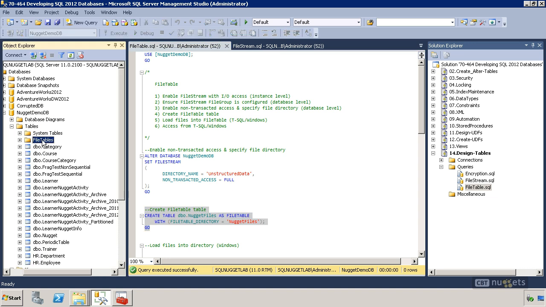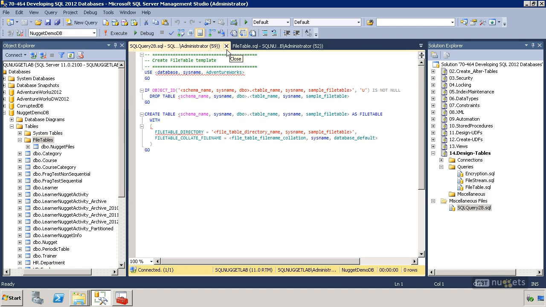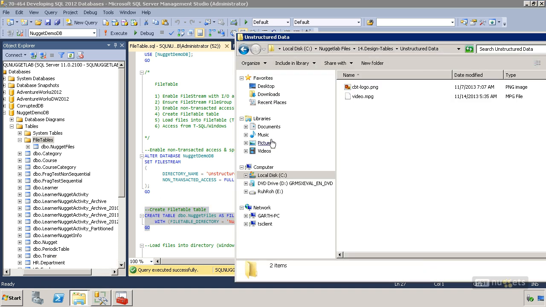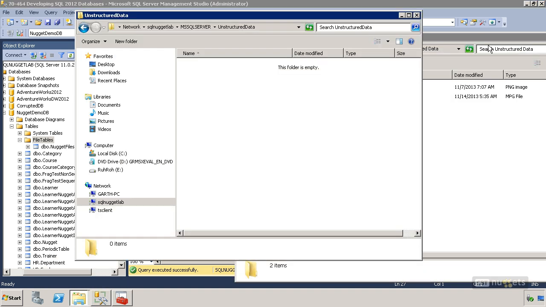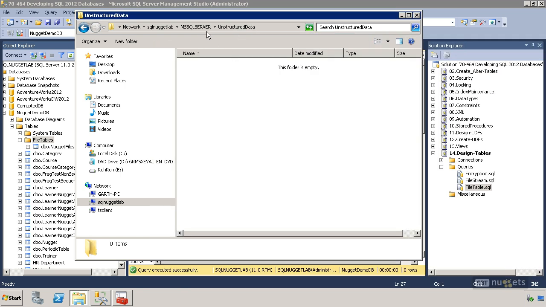You can also do this here in the GUI. Here's file tables. There it is. But just keep in mind, if you do a new file table, it's just going to open up Transact SQL for you. So doing that creates a file table that sits on top of that directory. Because now if we go into our unstructured data directory, wrong one, we'll get to that one in a second. Here is our unstructured data. If we refresh it, there's Nugget Files. All right, so there's our directory.